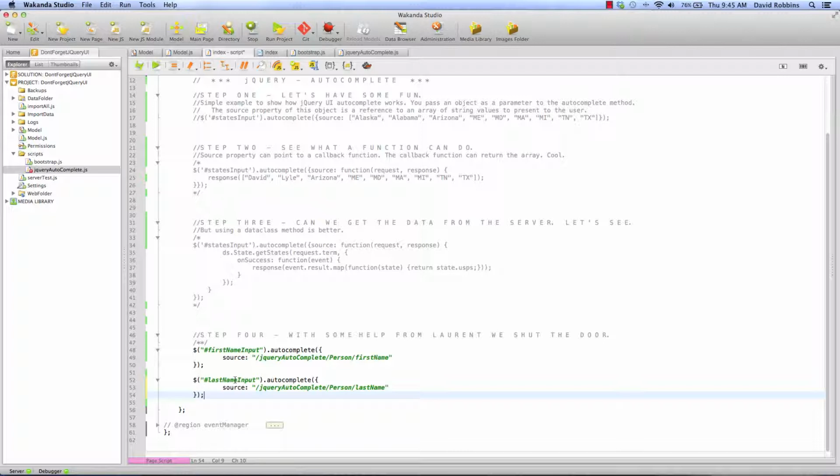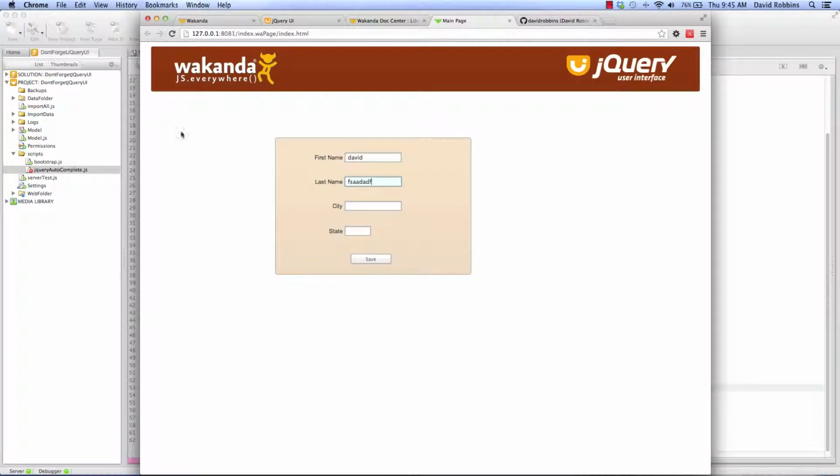So we reference our last name input, and it's easy. All we have to do is same data class, different attribute. Bam, save it. And now, look, working. So that's sweet. So now we have a request handler. So easy to set up autocomplete based on any attribute of any data class on our server.